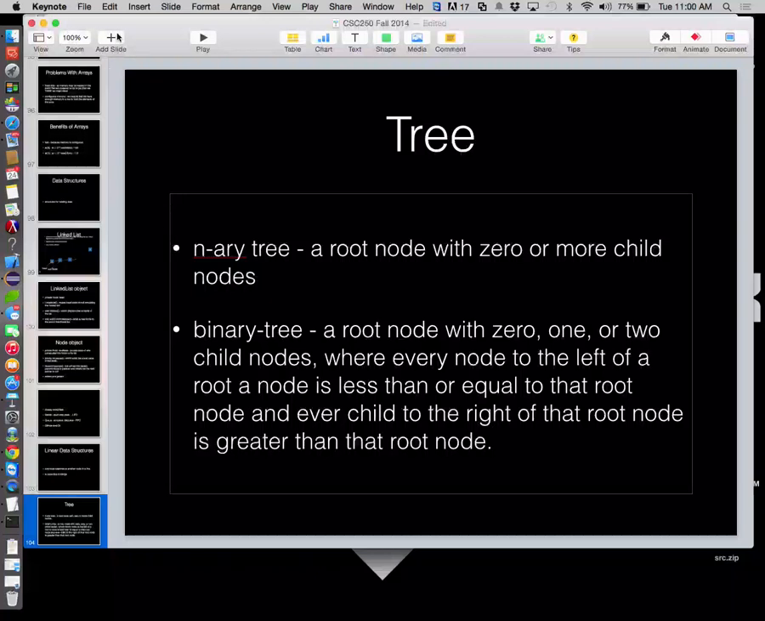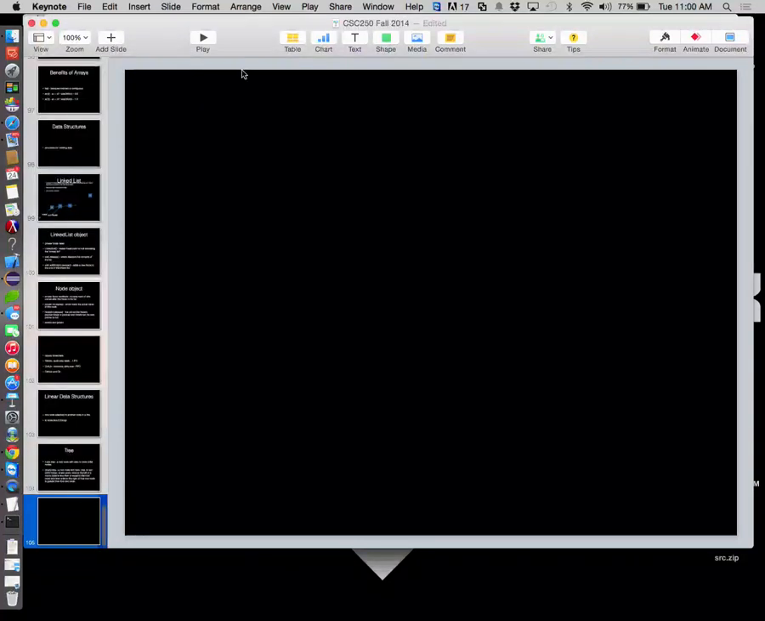So let's look at an example of a tree. And there we go. That's a binary tree. It's a root node followed by 0, 1, or 2 child nodes. This happens to just be the 0. So this would be a simple tree, a tree with just a root node. Now, we're going to add another node to this tree. We're going to add a 5. When we go to add the 5 to this tree, this is a binary tree. It has to follow those binary tree rules.